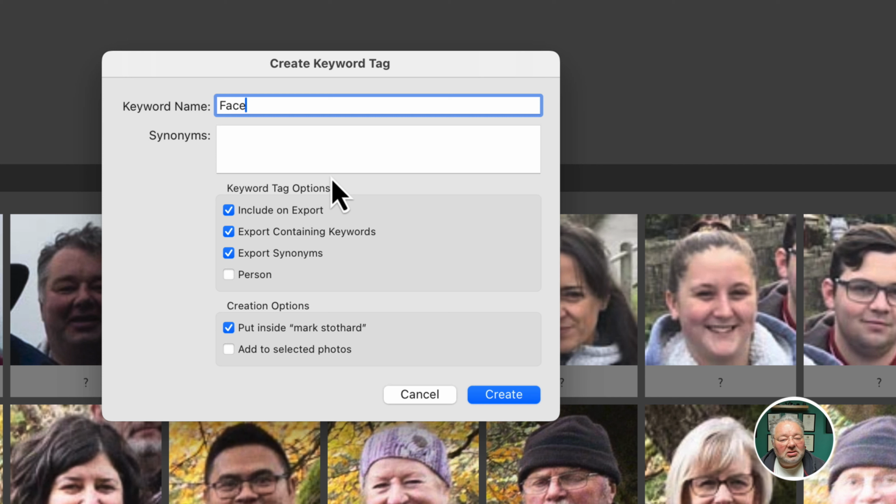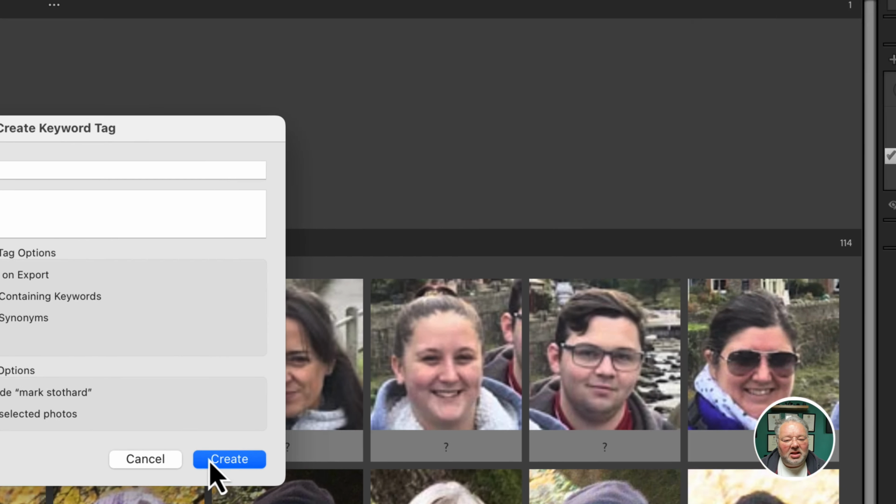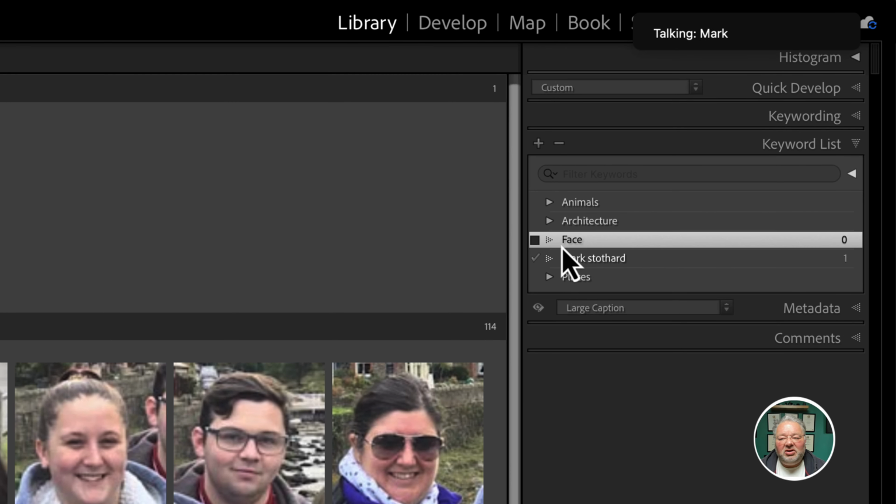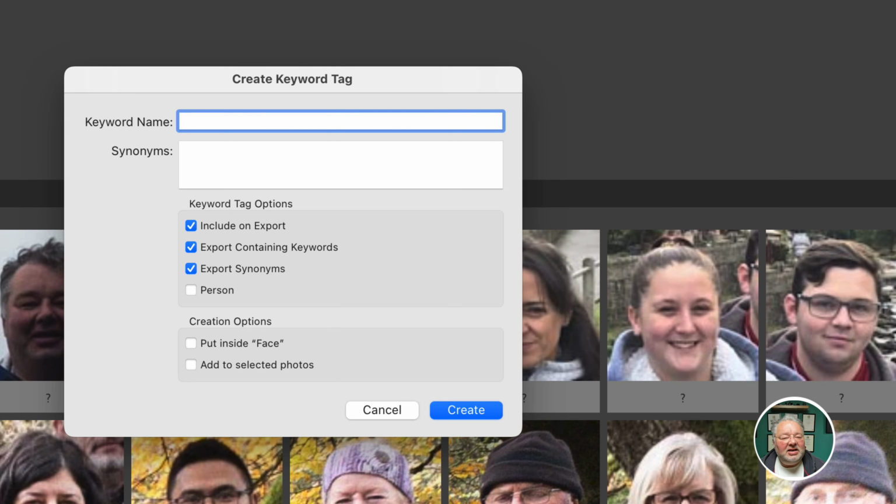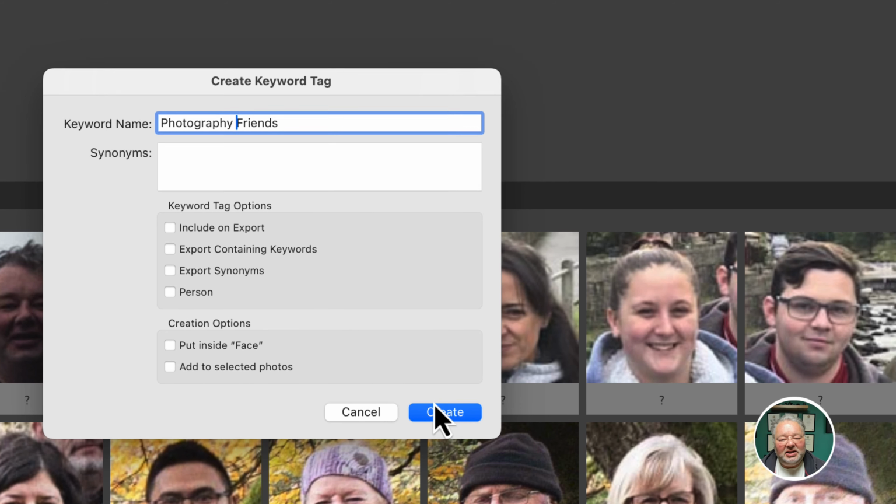So it's more prominent. It's a title of a group. But now we need to untick everything. So it's faces. Okay, so I've now got a title called faces in my hierarchical keyword list. On top of that, I'm going to add another title and I'm going to call it photography friends. Again, I'm going to untick everything and I've capitalized the first letter because that's my workflow to show me that it's a title to a list.